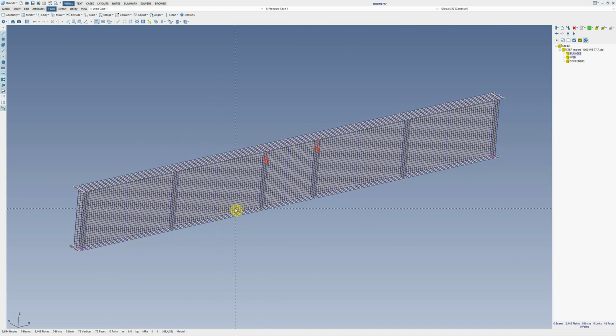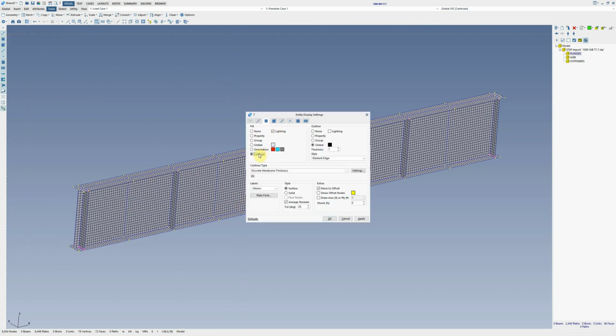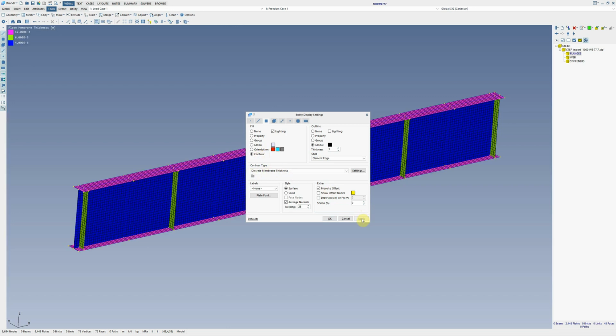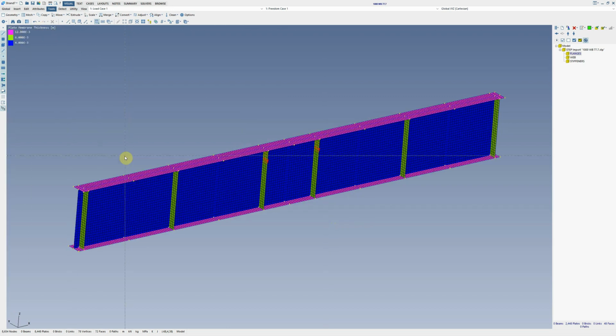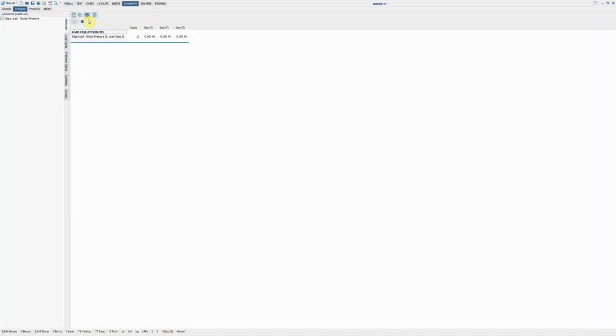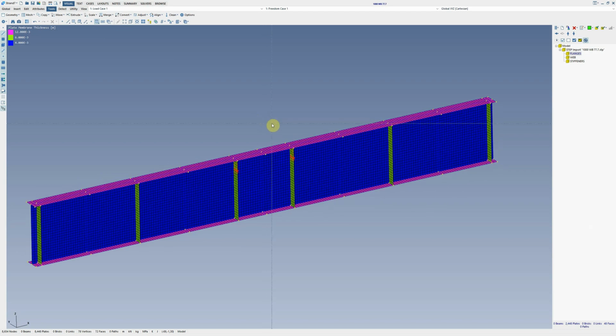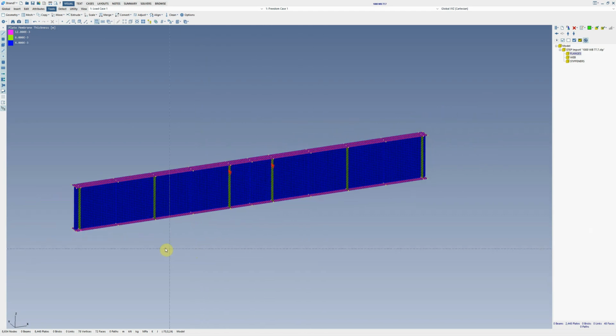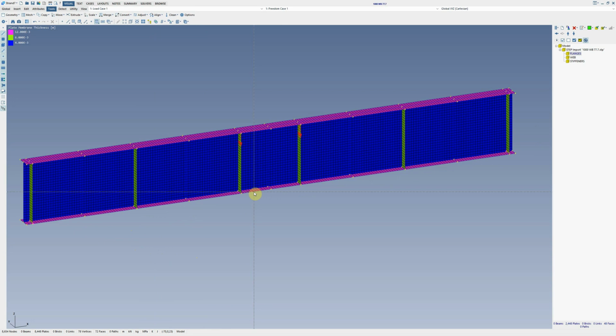Okay, before we solve, let's just make sure we've assigned everything correctly. So under our entity display, we'll contour our discrete membrane thicknesses, and we can see we have indeed applied a 12 mm thick flange, a 6 mm thick stiffener, and a 4 mm thick web. And under summary, go to our attributes, our plate element attributes, and the total vertical load we've applied is -2 kilonewtons, which is what we were intending. So I think we've modeled our beam correctly.